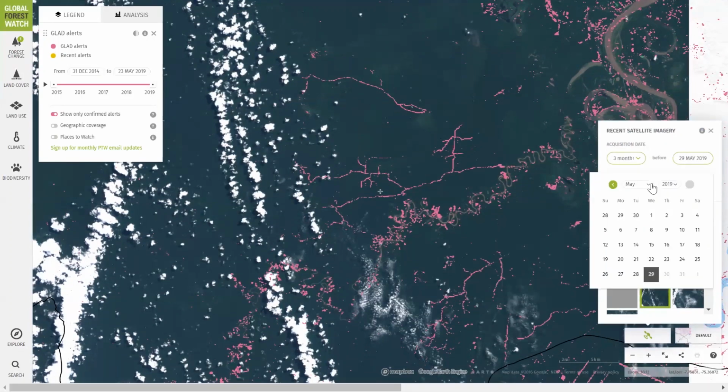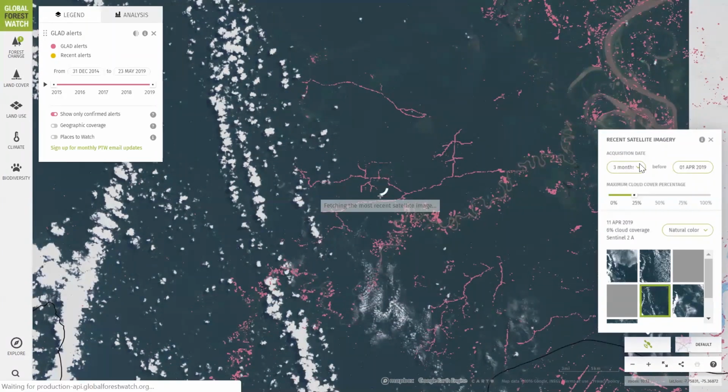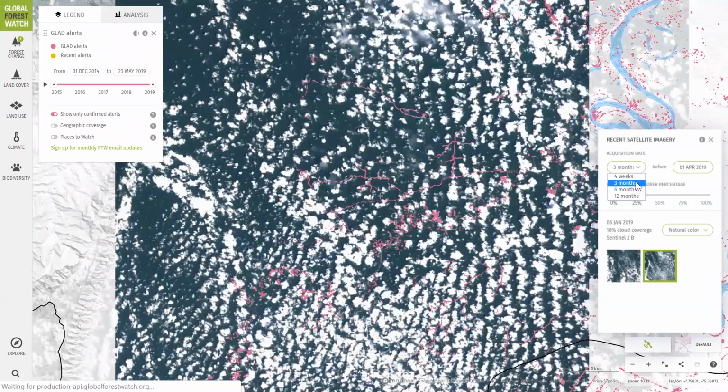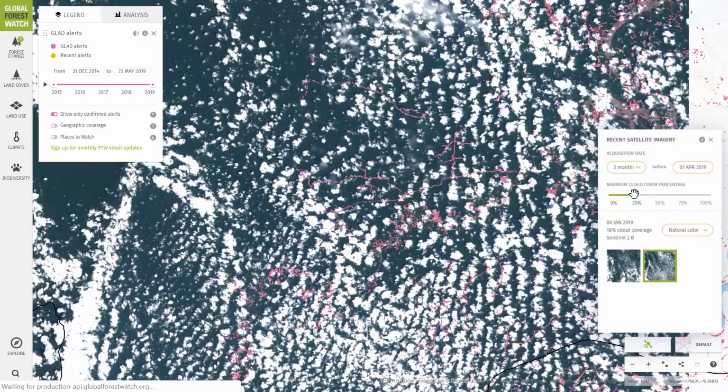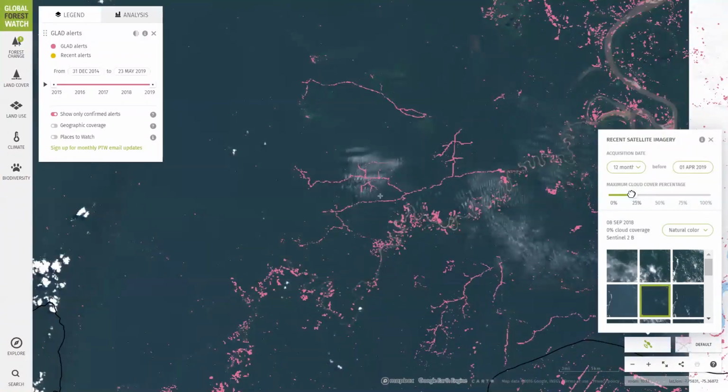So I'm going to go ahead and change the dates a little bit. I can change the acquisition date. And then I can adjust the cloud percentage downwards to filter out images with higher cloud coverage. I'll scroll down to find the oldest image.